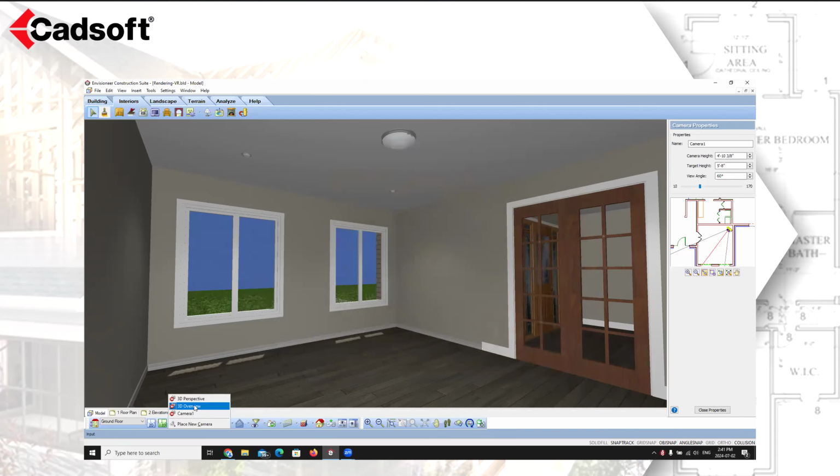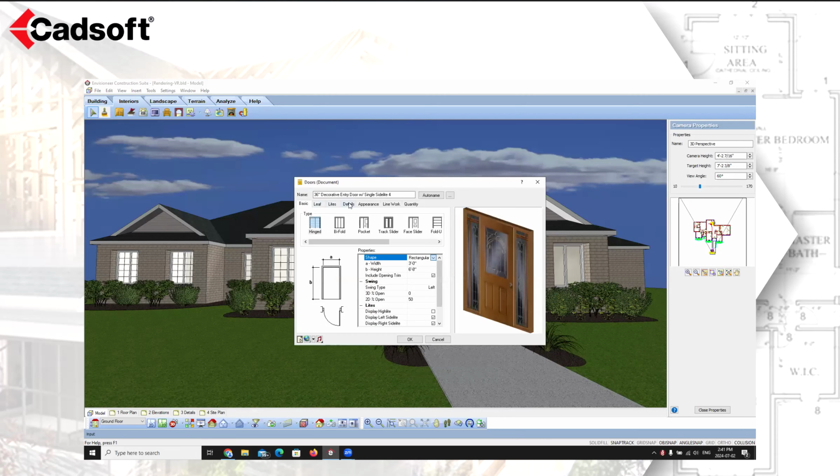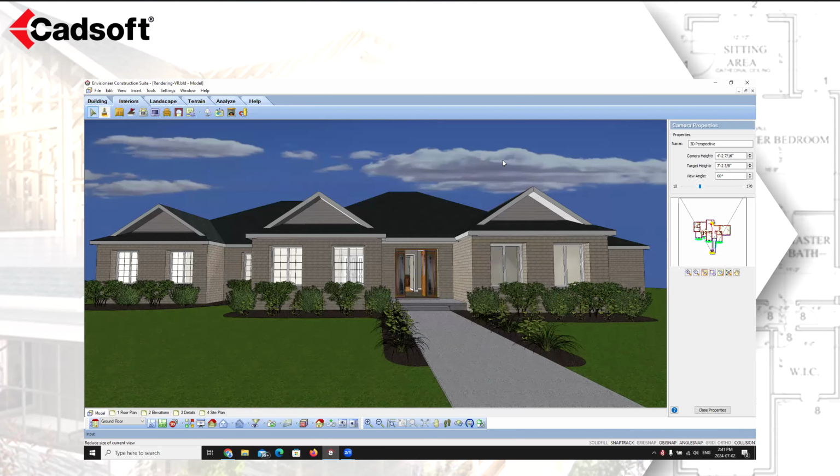I'm going to go into a 3D exterior view, and I'm going to open up the front door here. So I'm just going to go to the properties, and we're going to go into the 3D open. I'm going to open that door up 50% as well. And we're just going to open that door up so we can walk in.